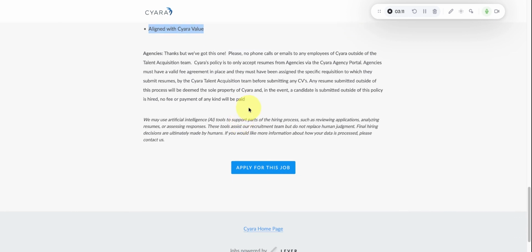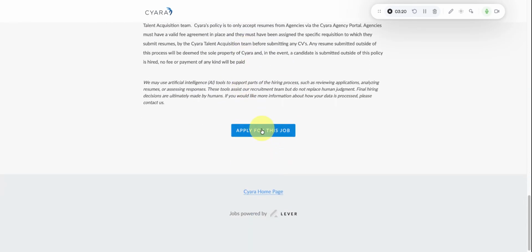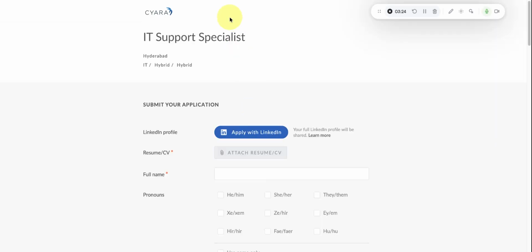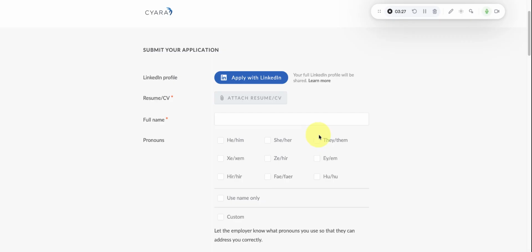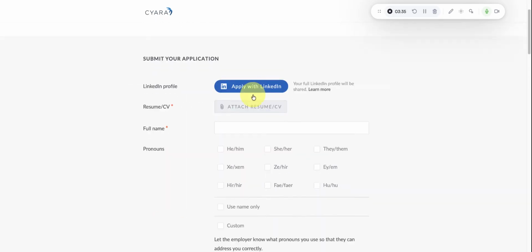And then this is just a disclaimer: you do not need to pay any money for any job at Sierra Company. Once you read everything, you just need to click on Apply for the job. Once you click on it, there are multiple options. You can apply using LinkedIn, or you can attach your resume, and all these details you need to enter. So let's try applying for a job.